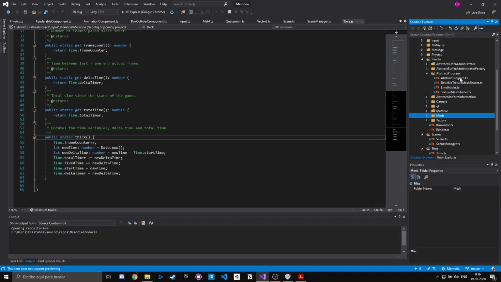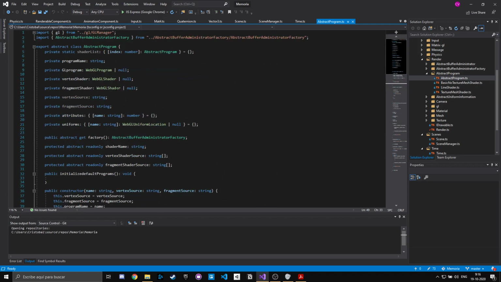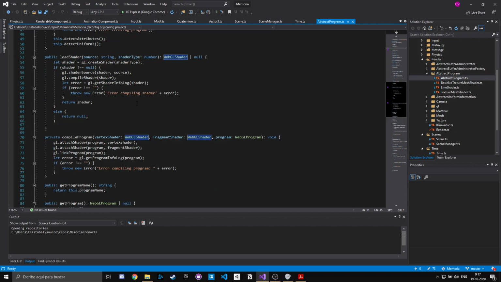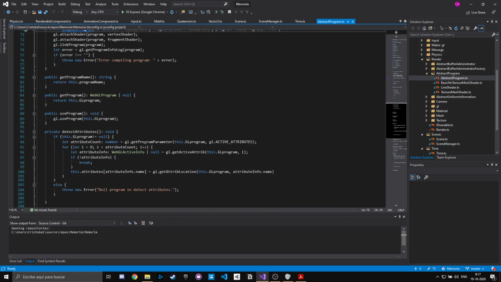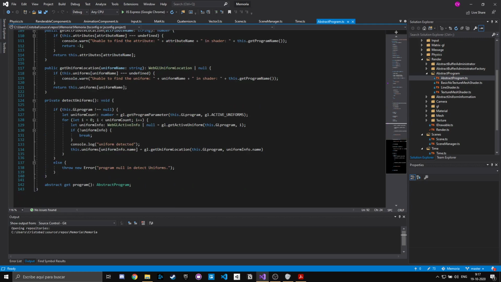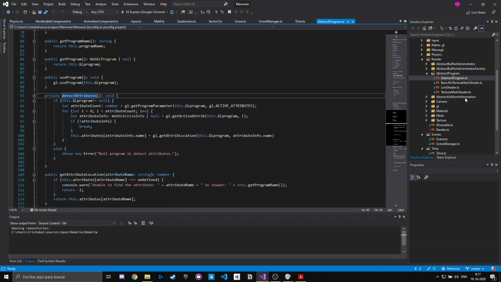It has a lot of parts, but the main part is this abstract program class that holds the GL shaders that we use. A program is the combination of a vertex and a fragment shader, so we need to be sure that we are uploading every data that is inside the program, so inside the vertex and the fragment shader. We have here some functions that help us work with programs, like compiling or detecting the attributes of the shader and detecting the uniforms, because attributes and uniforms are loaded in different ways, so it's very different.